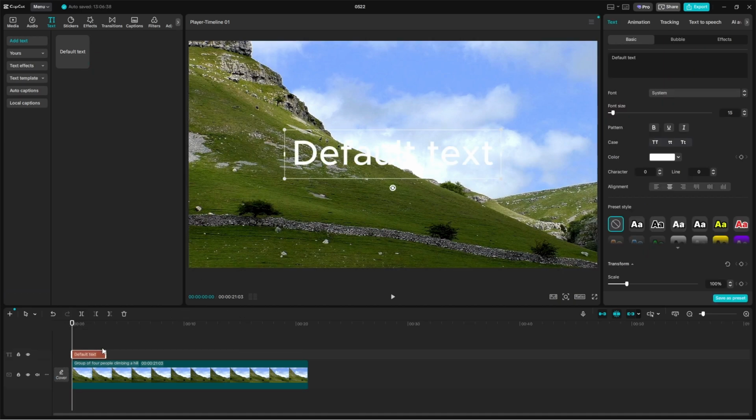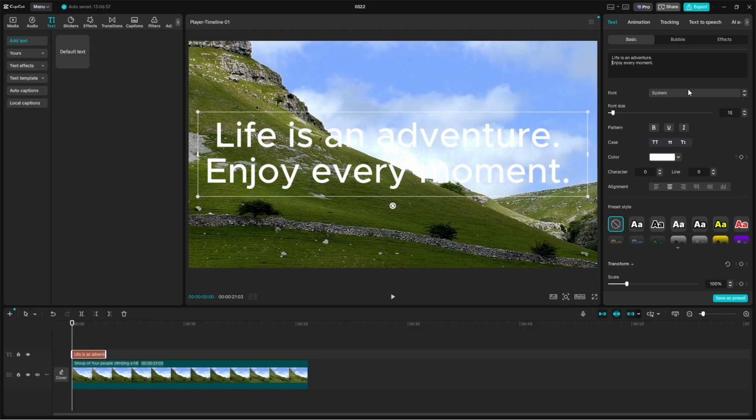After the text clip appears, click on it so the editing controls open on the right side of the screen. Make sure the Text tab is selected and remain under the Basic section, where you can edit the content of the text. Inside the text box, type the sentence or phrase that you want CapCut to convert into speech. You can enter any text you want the generated voice to read aloud in your project.